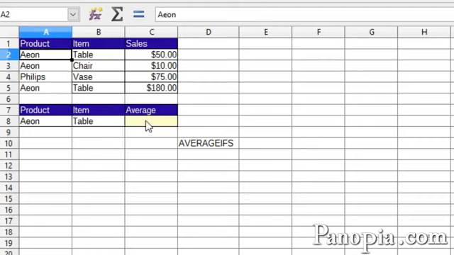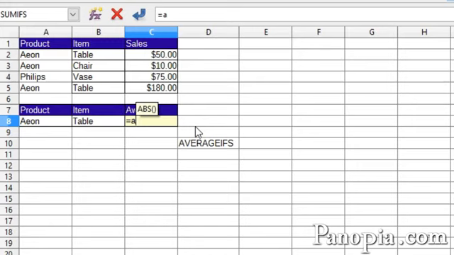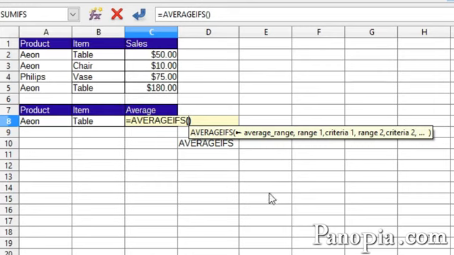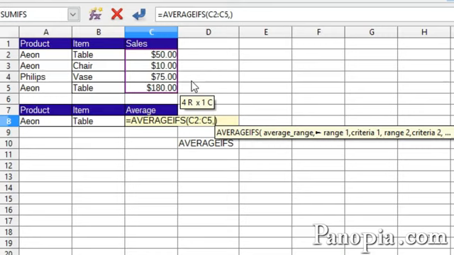In this example, I want the average sales for the product Eon and only the table items. Click the cell where you want your average sales, C8 in this case. Type equals averageifs. Press enter. The first parameter is the range of values to be averaged. Drag and highlight C2 to C5. Type a comma. Next is the range for the first criteria.